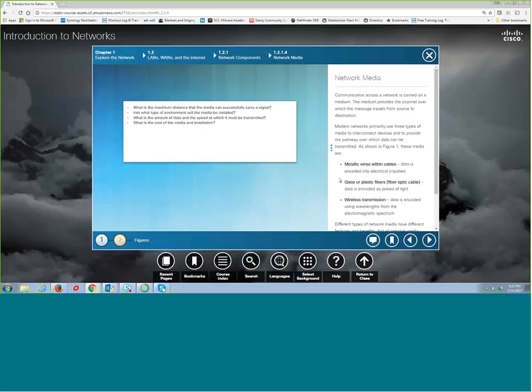All right, some of the things to consider about wireless versus wired: how long do you need to be able to pull the cable, or how long you need the signal to be effective? What environment would it be installed in?